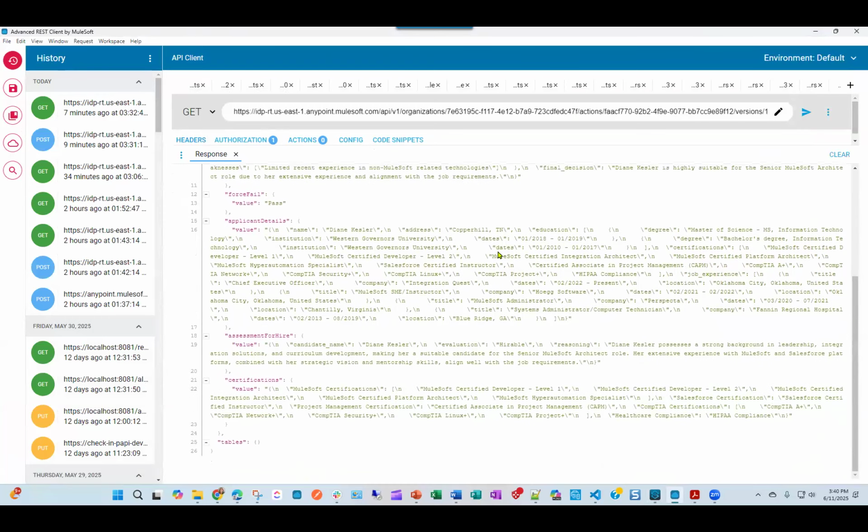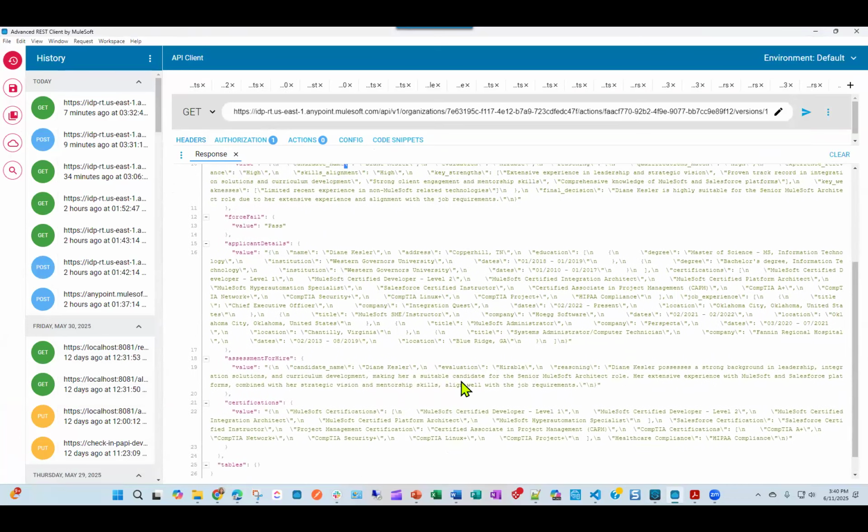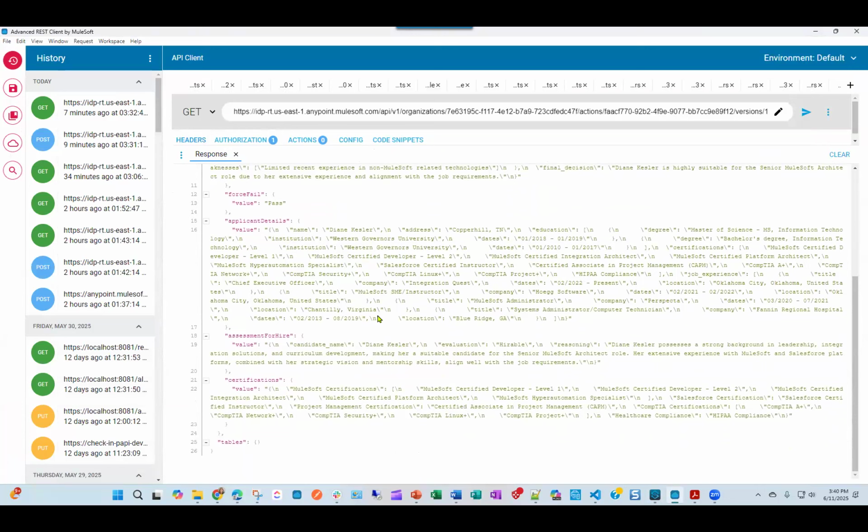I'll tell you, one of the first things we had to do when we were on a project is you have to parse out all of this stuff. All of these forward slashes, carriage controls and everything, you got to parse all that out. That's one thing. I don't know if there's an easier way to do that, but in DataWeave we can do that.